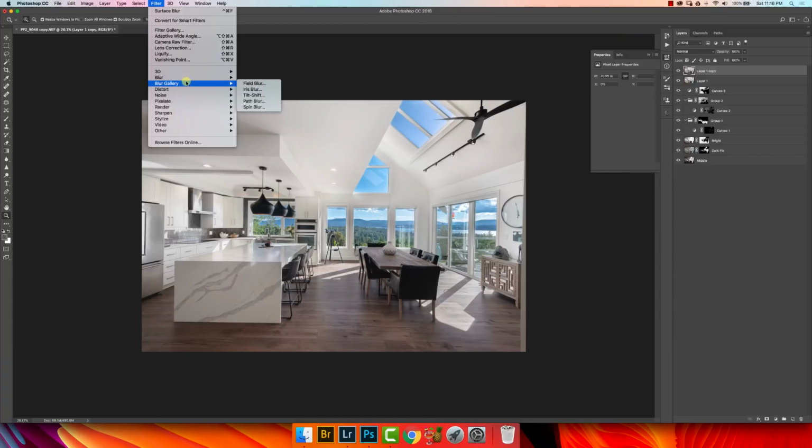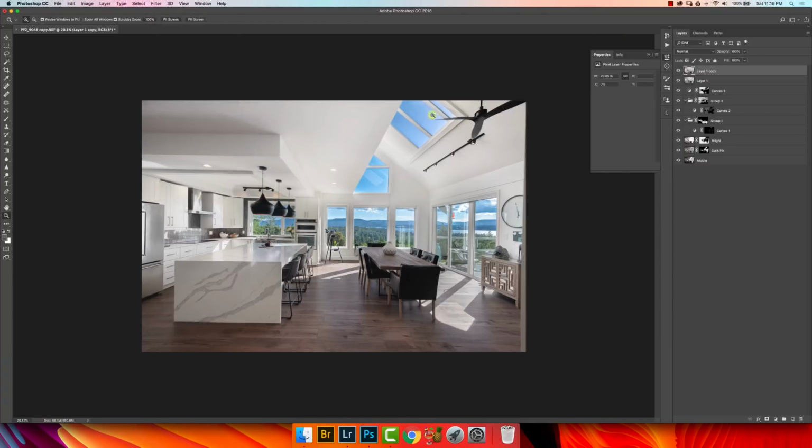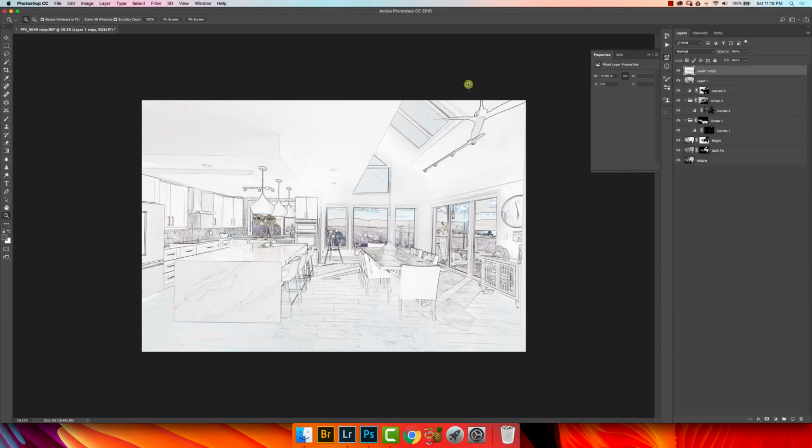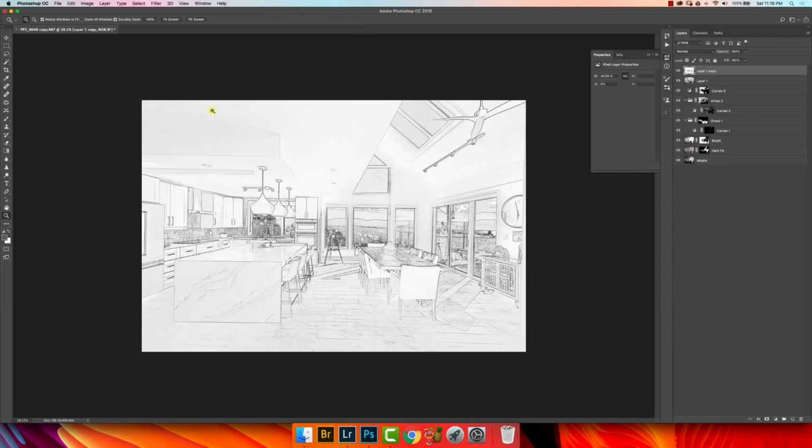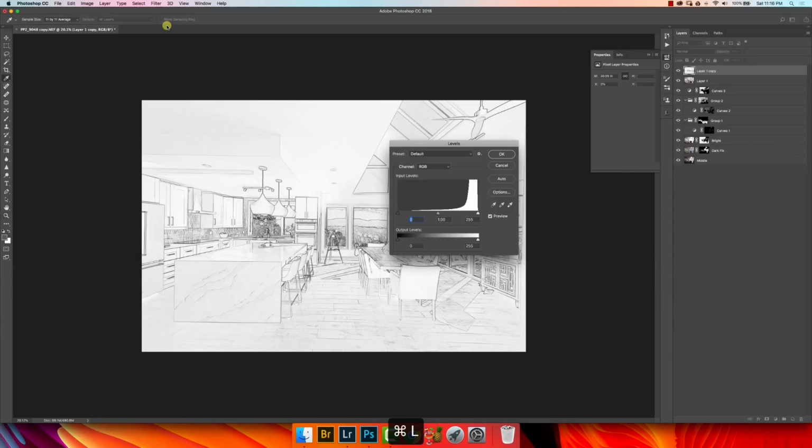Filter, Stylize, Find Edges. We're also going to make this black and white, going to Adjustments, and what am I looking for? Desaturate. Okay, you might be thinking, you're crazy. What are you doing? But this is actually pretty cool. Now we're going to blur this. Actually, let's adjust the levels here. So about right there is good. About 97 in the black point.